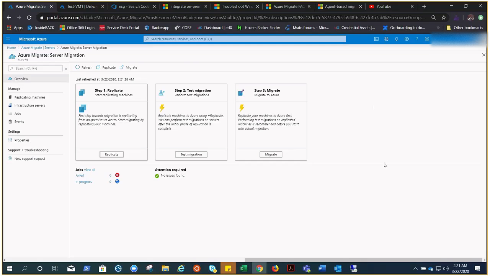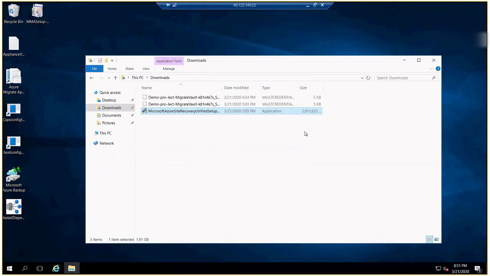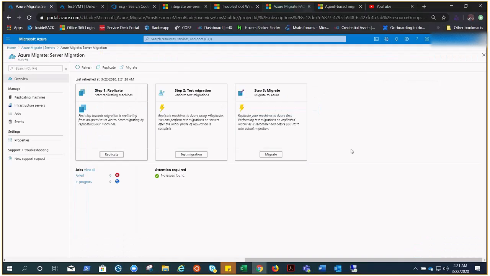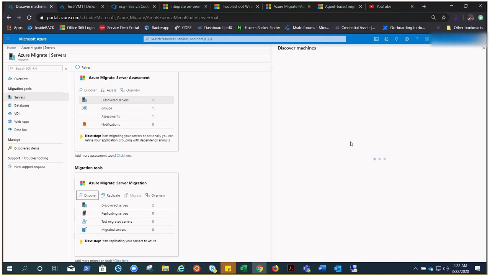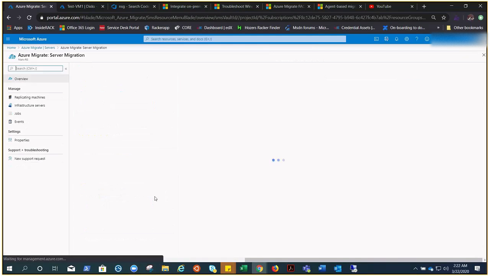For the unified setup, you can see the configuration in the ASR. Because I don't have Hyper-V and VMware, I cannot show you, but I'm going to give you a feel of how it looks. So the assessment is done from here. From here, you do the replication. If it is agentless, the same appliance can work for you. If it is agent based, you need to deploy a config server and the process server, and you need to register it with the vault, and the mobility agent will send the replication data, and once the replication is done, you can migrate it from here.